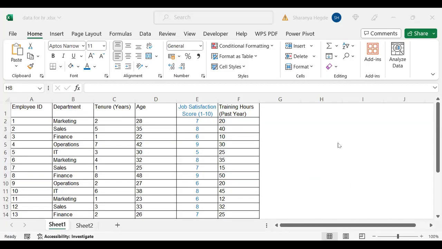So this is the data set. There is an organization which is looking to understand what drives job satisfaction amongst its employees. Now, the data that is given to us has employee ID, department, tenure, that is the number of years the employee has been in service within that particular company, age, job satisfaction score.